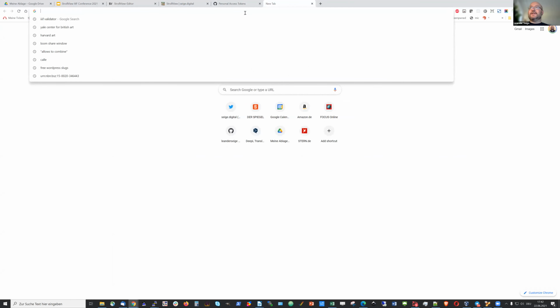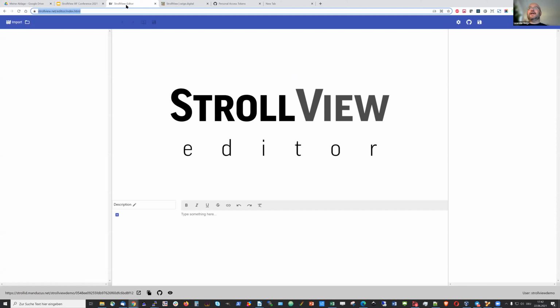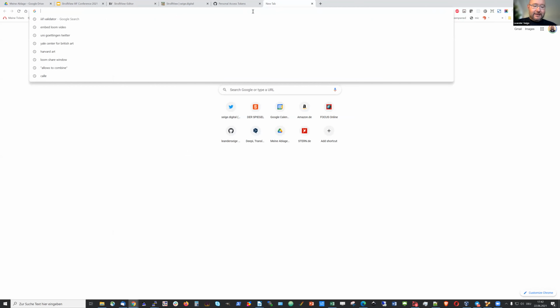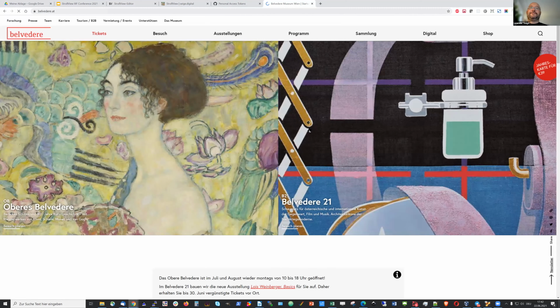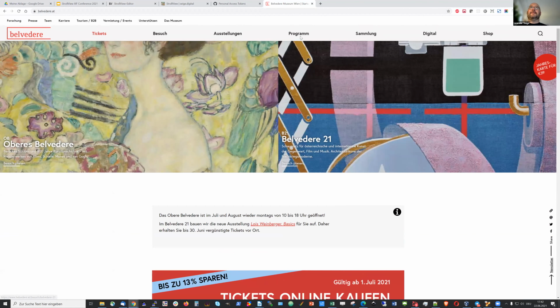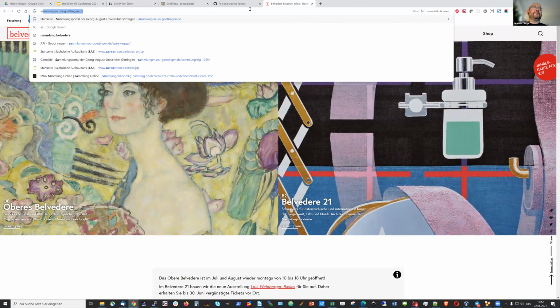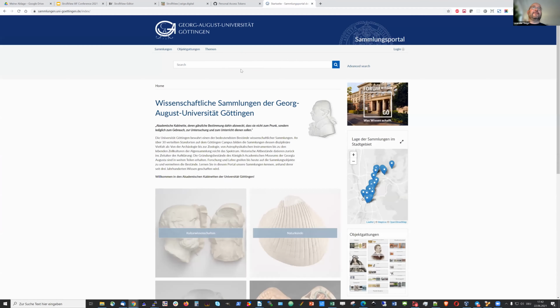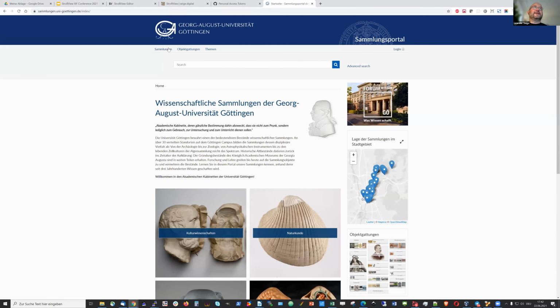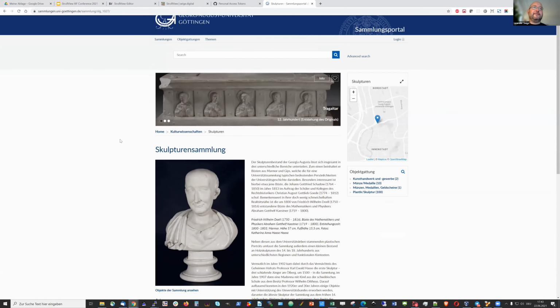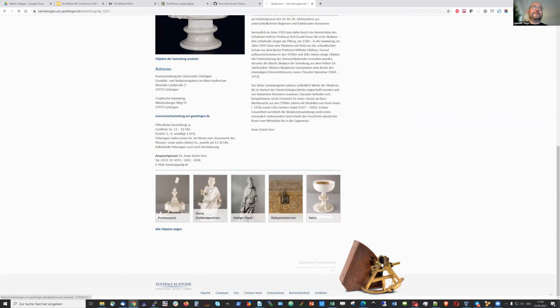Okay, I managed to actually work with the editor. There was still a revoked access token from GitHub, so I had to quickly create a new one. But here we go. Of course, I'm going to take something from the Göttingen University collections. Do you have a recommendation, maybe, Karsten? Just anything. There's a good one.